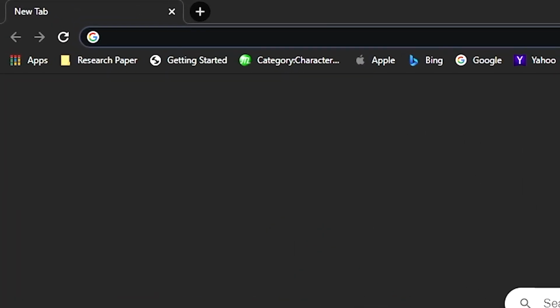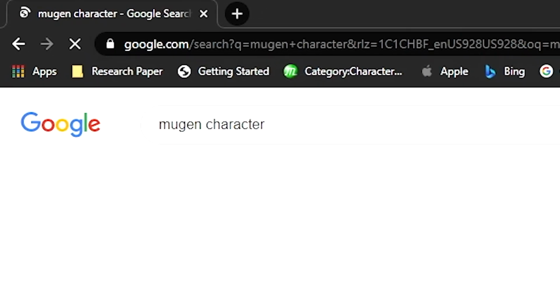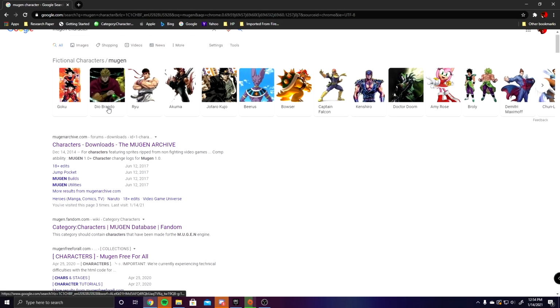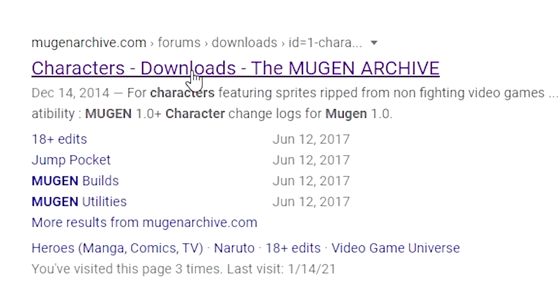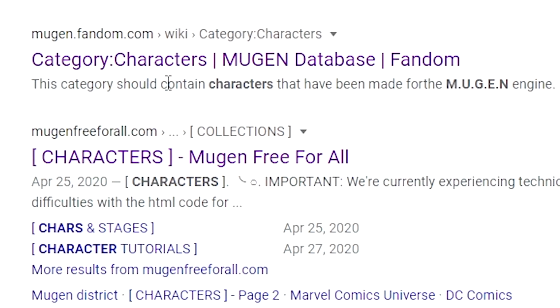So what you're going to want to do is search up Mugen character. Now, you get a lot of sites offering you Mugen characters. I tend to use Mugen Archives, as you can see, and Mugen Fandom. Mugen Fandom is better, and Mugen Free For All, because they don't require you to register or do anything fancy.